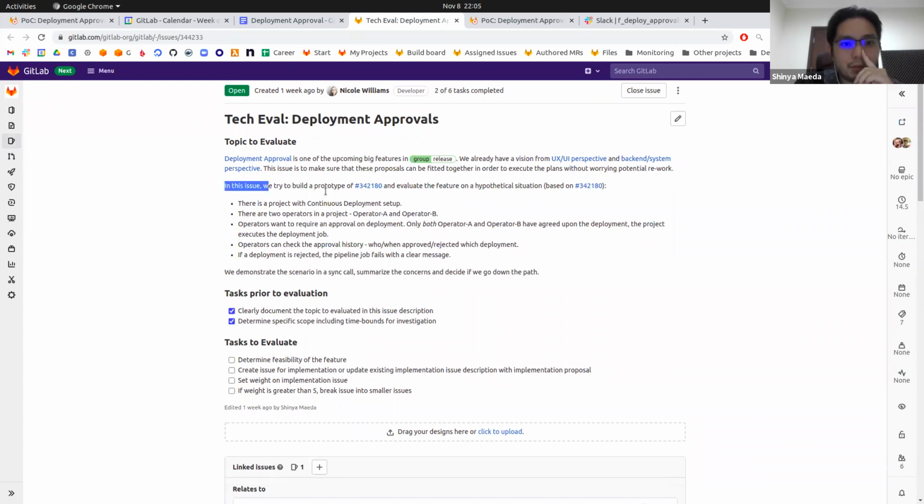In this issue, we try to build a prototype and evaluate the feature on a hypothetical situation. There's a project with continuous deployment setup. There are two operators in the project, operator A and operator B. Operators want to require an approval on deployment. Only when both operator A and operator B have agreed upon the deployment, the project executes the deployment job. Operators can check the approval history, who approved or rejected which deployments and when. And if a deployment is rejected, the pipeline job fails with a clear message. So this is what we're going to evaluate in this prototype.